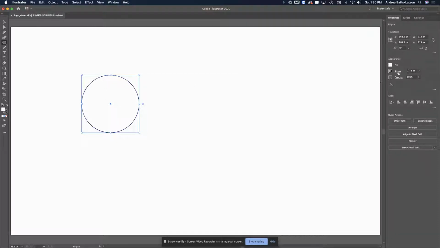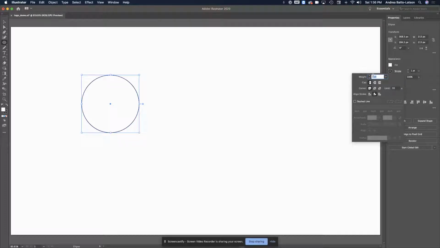So I'm going to click on the word stroke, because anytime you see dotted lines, that's telling you that more options are there. You're going to have a dialog box that shows up. I'm going to click on that, and now it's giving me the more options that I want.